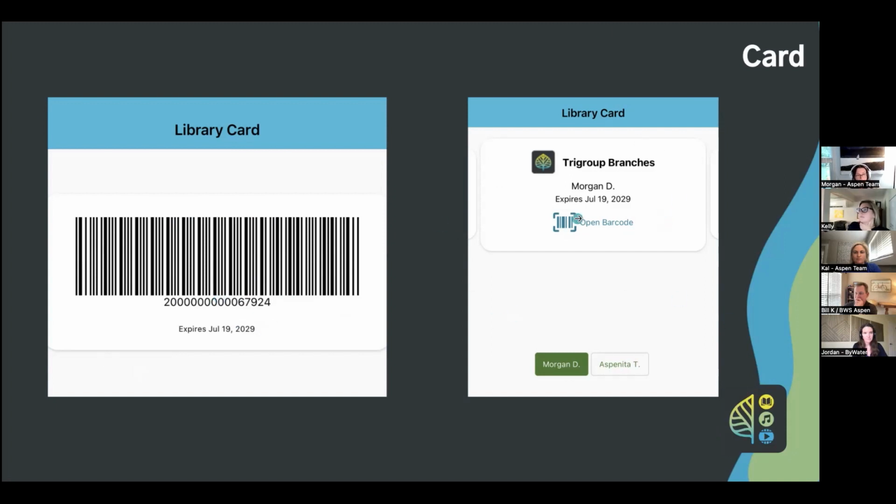On the right-hand side, this is what it looks like when you have linked to other users' accounts. So I love this too. I can't contain my excitement, is that you can just swipe from left to right to flip through the different users that you've linked to, or you can even just click on their names at the bottom. And from there, you'll be able to click open barcode and see those individual users' barcodes. So extremely convenient for families and partners and any other situation where you might want to link accounts.